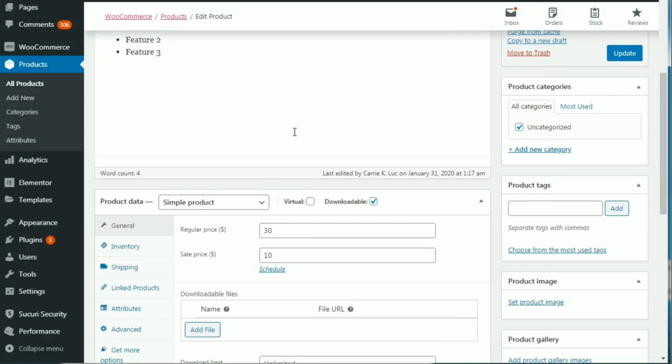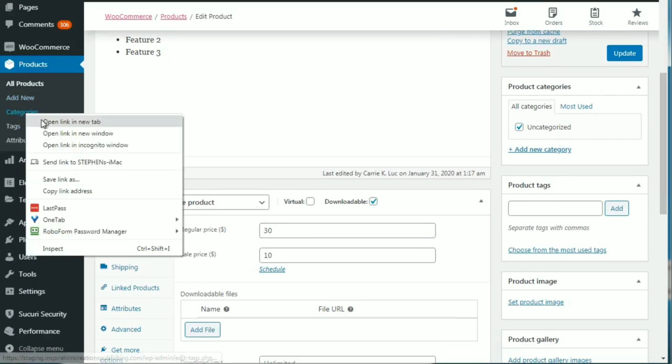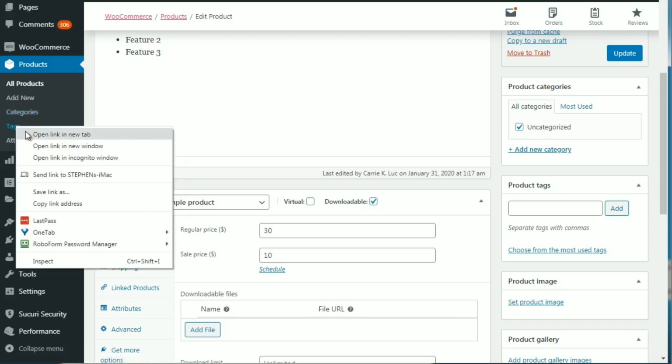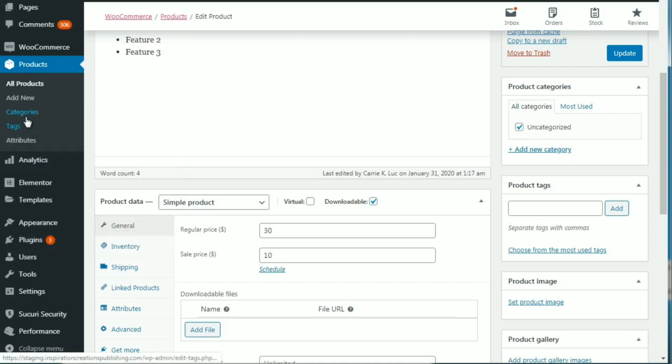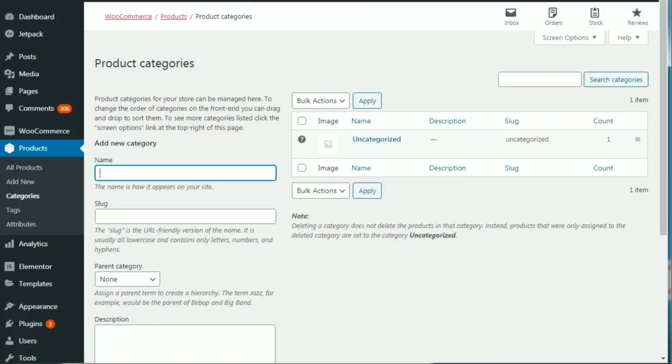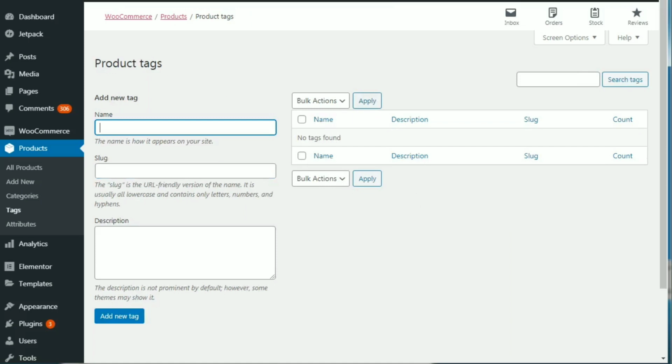Now, it's going to be the same thing, except this location here is going to show you all of your categories and, of course, all of your tags. Whereas this one over here allows you to specify how this product is categorized in the category or within the tags. So if we go to product categories, you can see a list here. And of course, when you see product tags, you're going to see a list here.